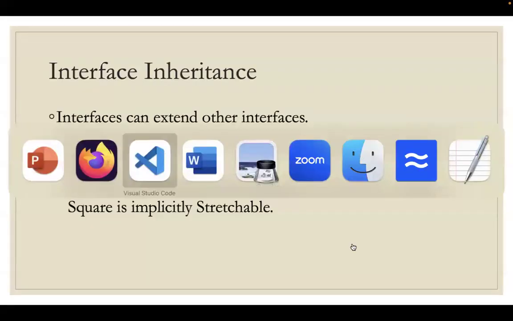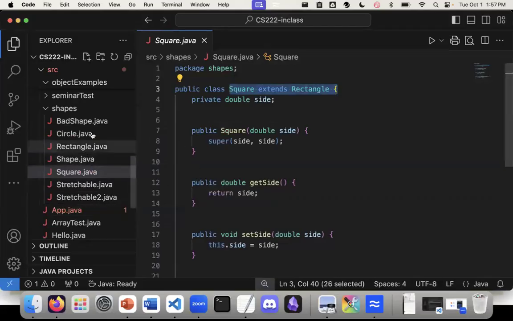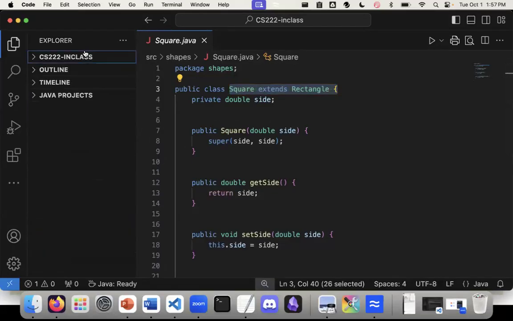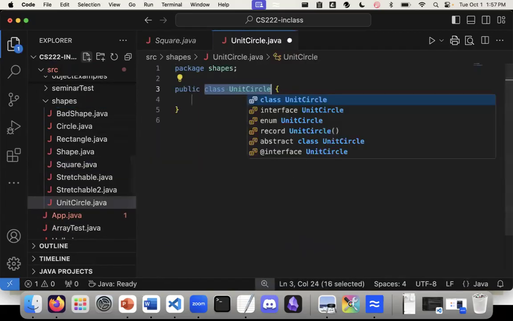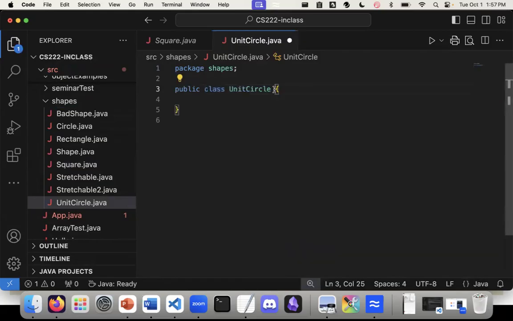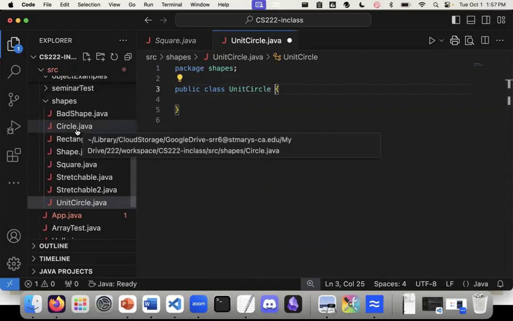Okay, so I want to look at, let's quickly make a unit circle class. I'm going to make a UnitCircle.java. There's a couple different options that we have at this point. We have in our hierarchy, we've got circle. And a unit circle is technically a circle, right? It's just a more specific kind of circle where the radius is always 1.